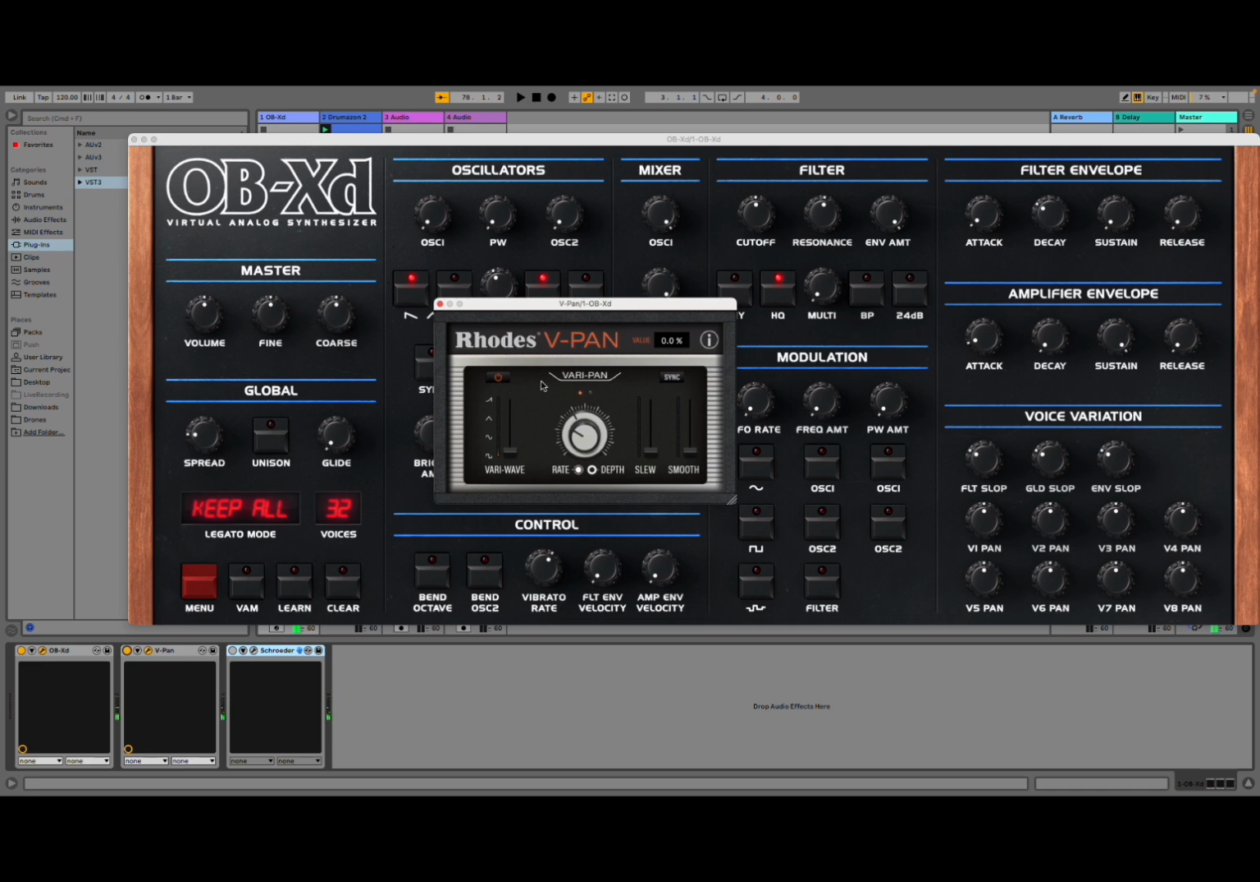You should start now to hear, especially if you have headphones on, that the signal is moving between the left and the right channel, and the wave that is moving is based on this waveform, which at the moment is the square. We can change the rate in the middle. Let me go lower by an octave.